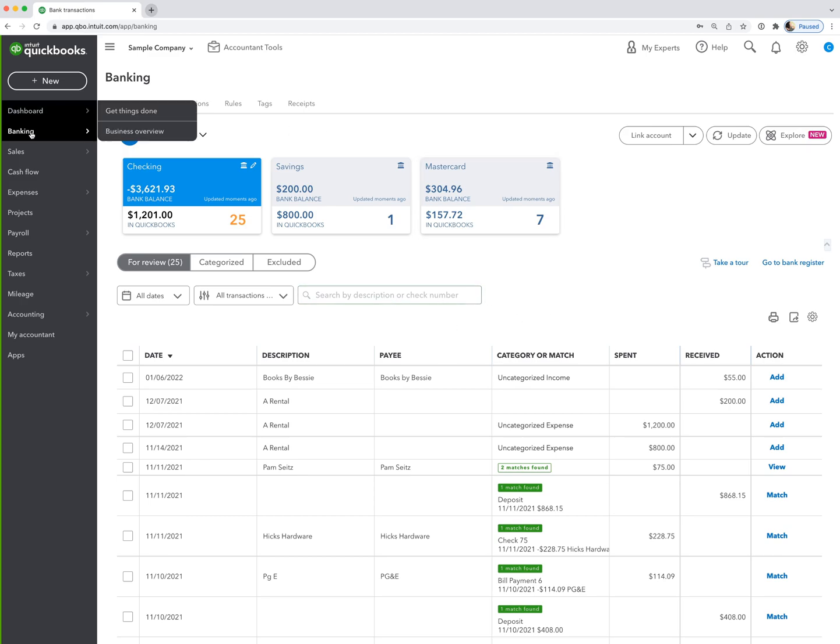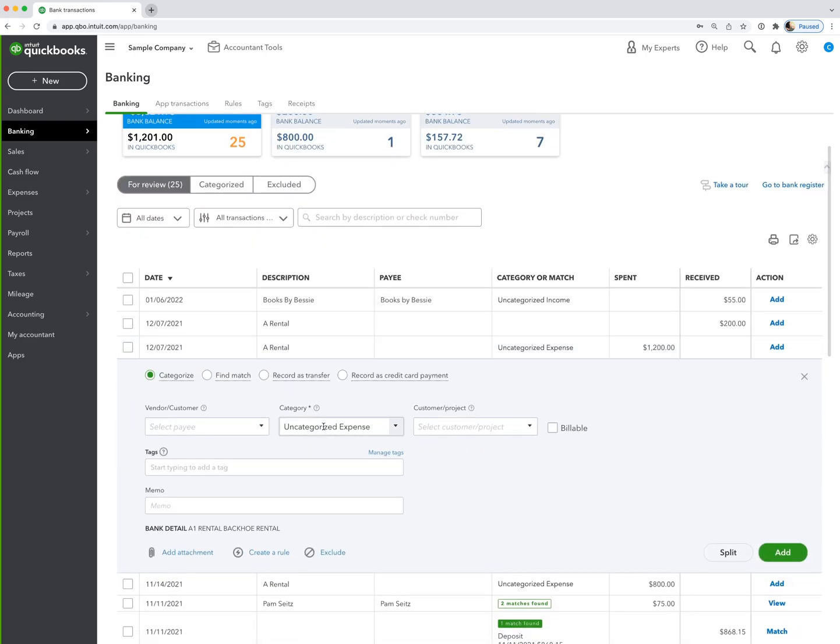So if we go to banking here and we're within the bank feed, we can see our accounts connected across the top and all the transactions feeding in. As you're going in to categorize a transaction, like let's just take this one for example, we can just create the account right here under category.